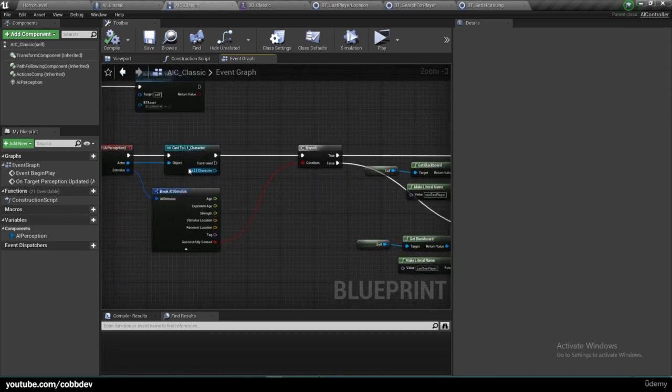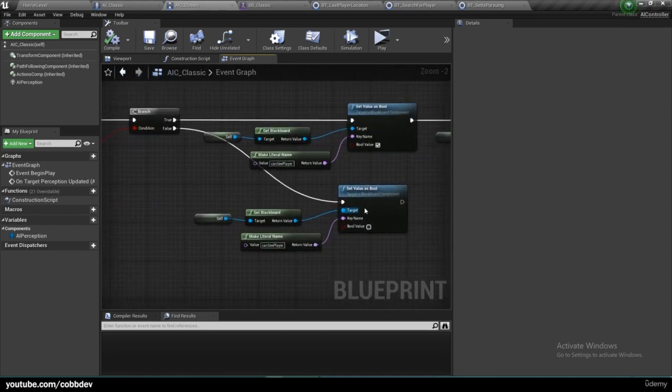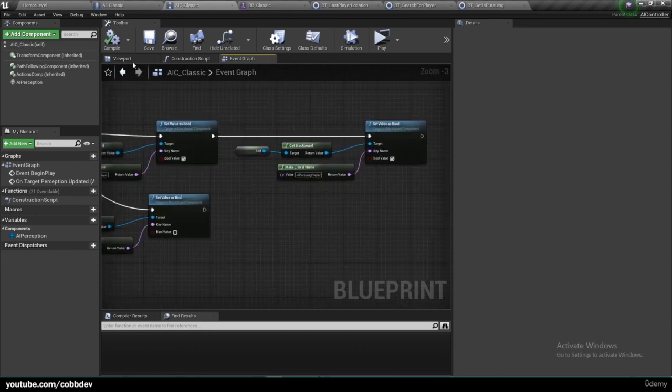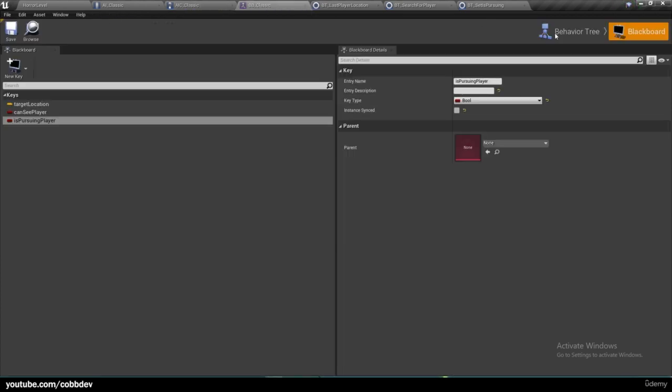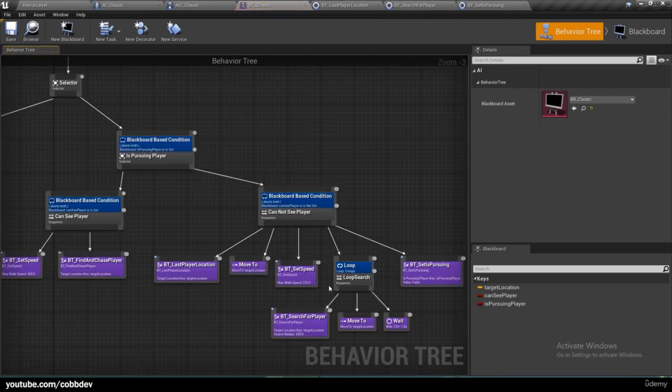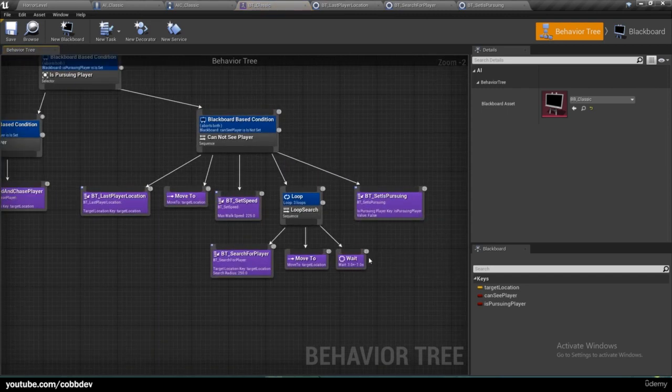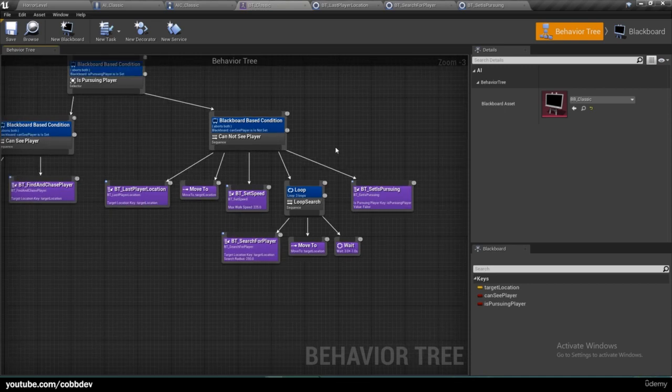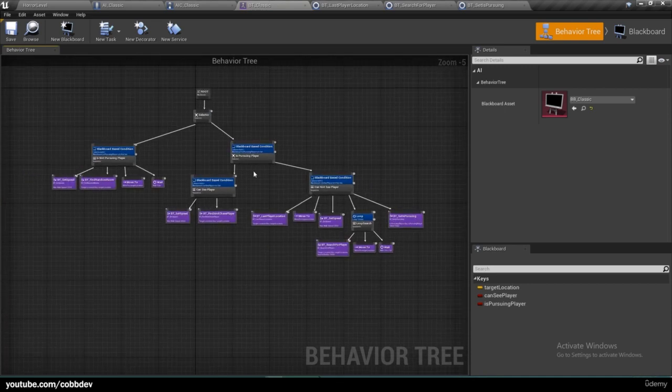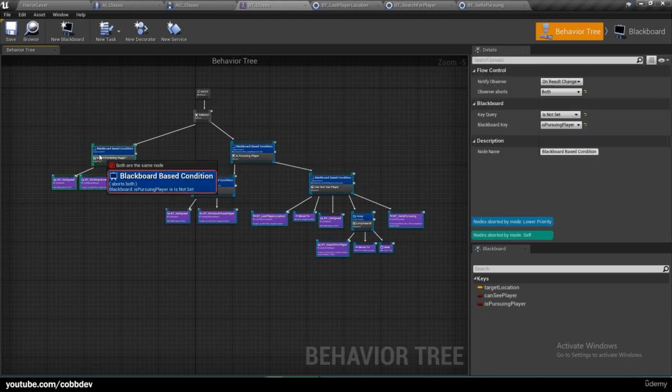And then when we stop seeing the player, can see player is set to false, but isPursuing will stay as true so that it can go down this path, and if it doesn't find him in this time, isPursuing will be set to false.